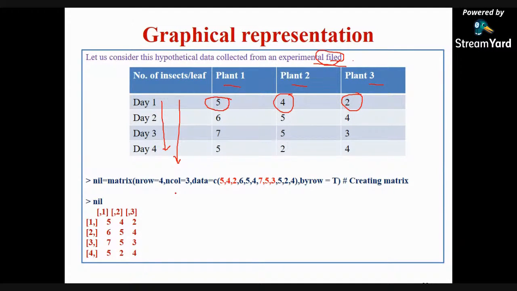Suppose I want to input this into R, so what I have to do is write matrix. I have to define the number of rows and number of columns, that is, the dimension of the matrix, and then I have to assign the data set using data equal to c, and then byrow. I'm doing it by row. You can do it by column also. Byrow equal to TRUE means it will take input as rows.